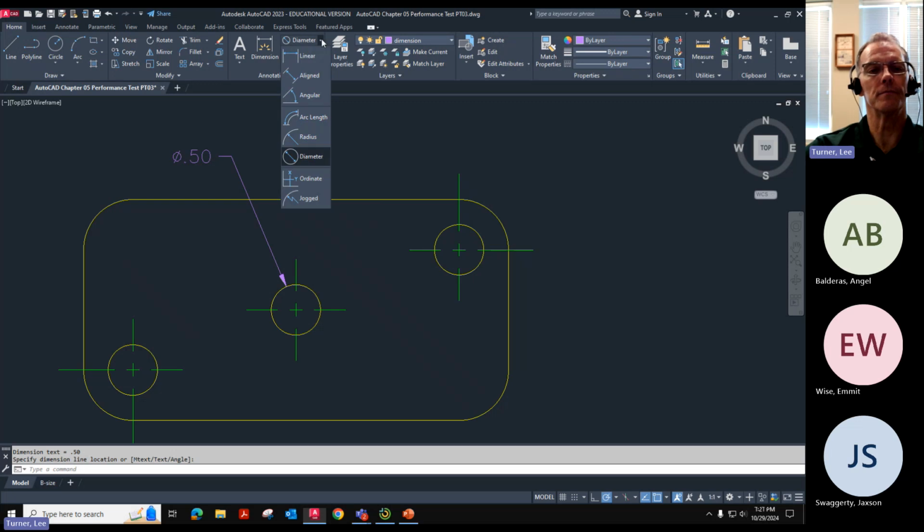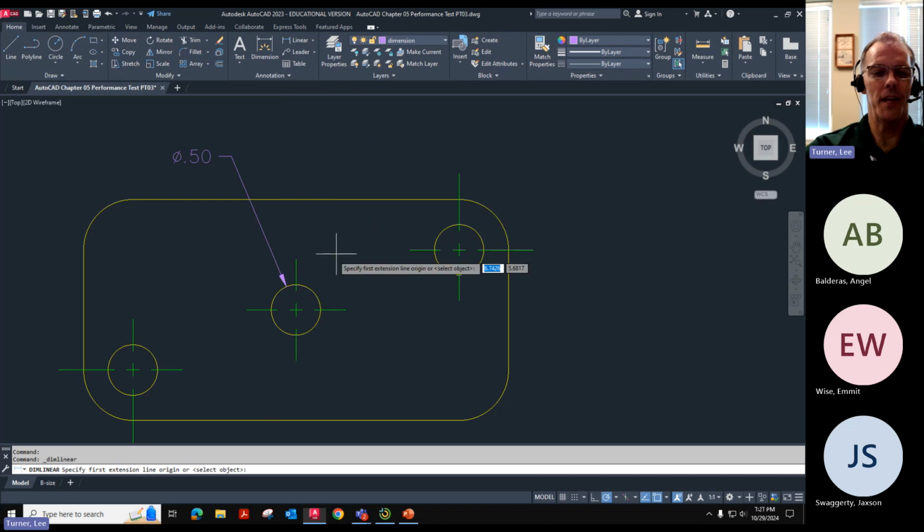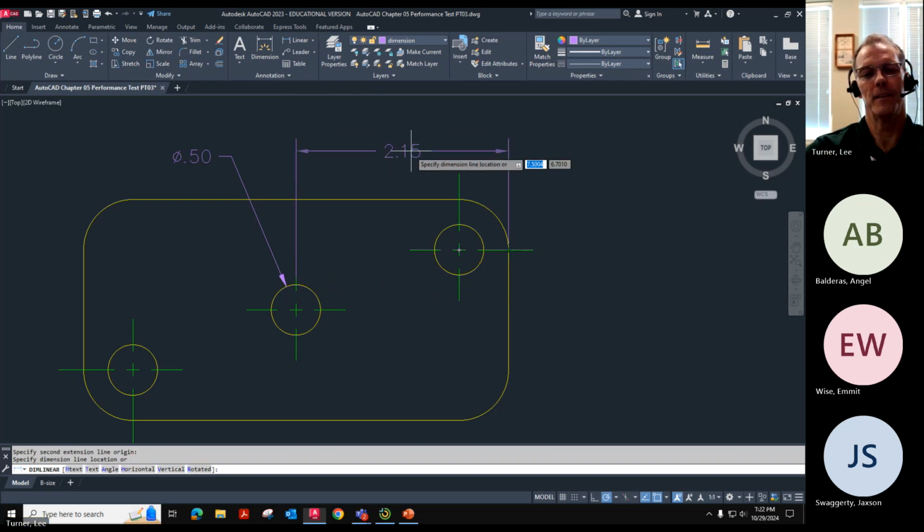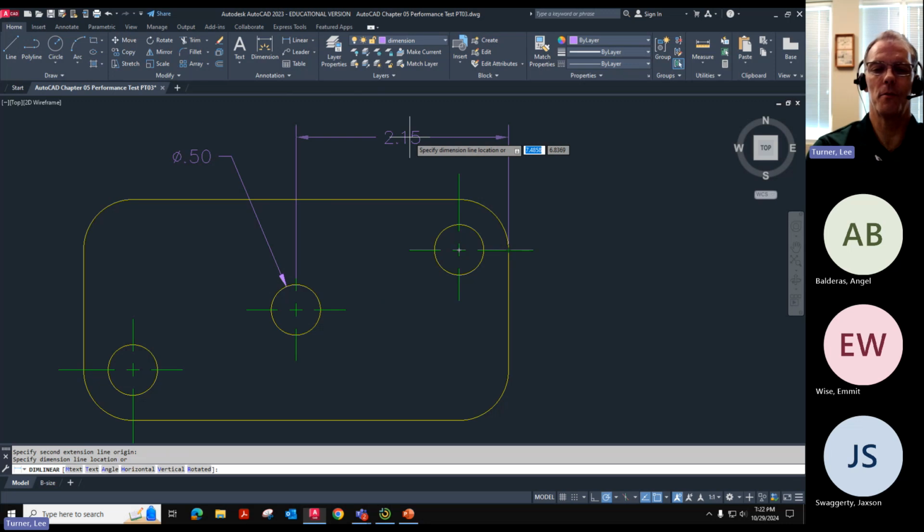Choose linear dimension. Pick the quadrant of this hole right here. Pick the quadrant of that circle. Now pick this endpoint here. What we're really doing is picking somewhere along this line segment that's vertical. We're going to tell them how far that center point is from right to left. Pick right there. Move your mouse up. So we're locating a dimension from the right side of this view to the center point.